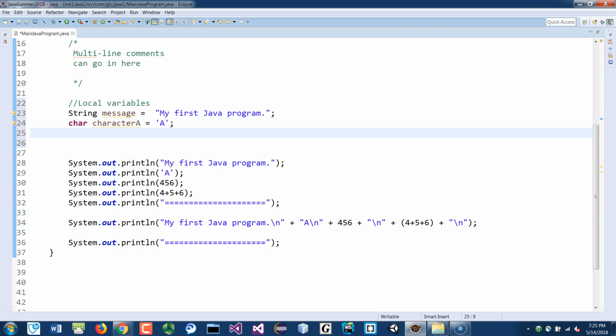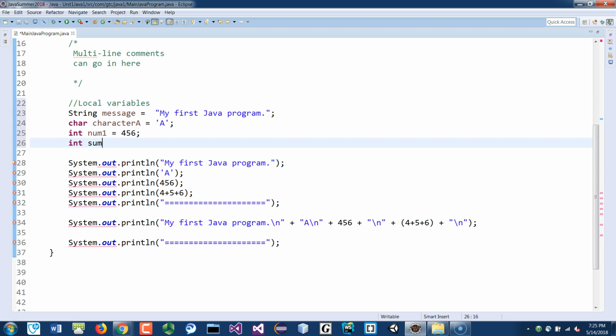And then next would be an integer type, 456. So you can say int num1, and then just 456. And then the next is also int 456. I can do an expression, so it's a sum of integers. So you can say also integer type sum is equal to 4 plus 5 plus 6. Okay, so we have that.